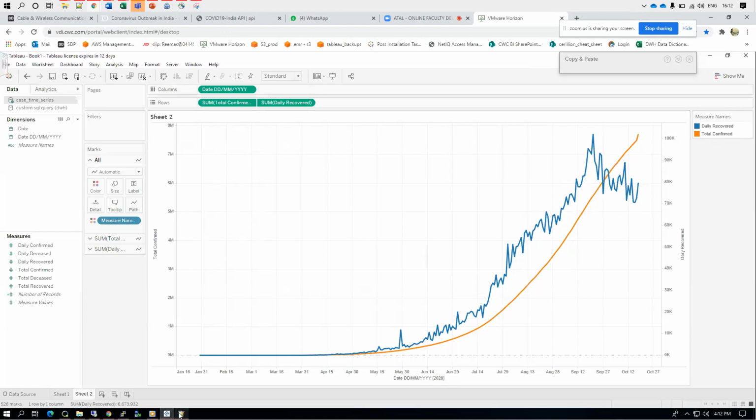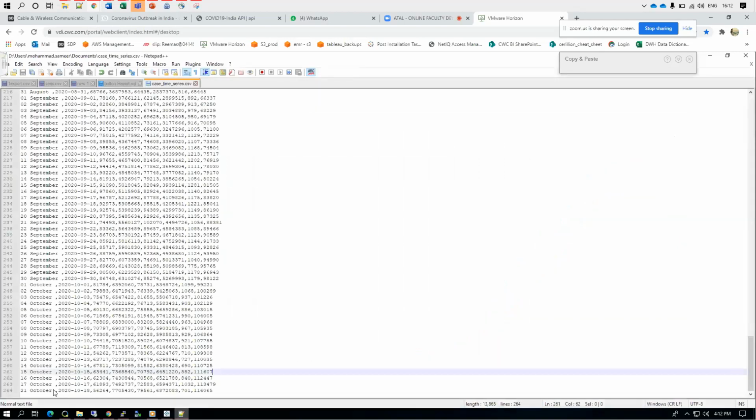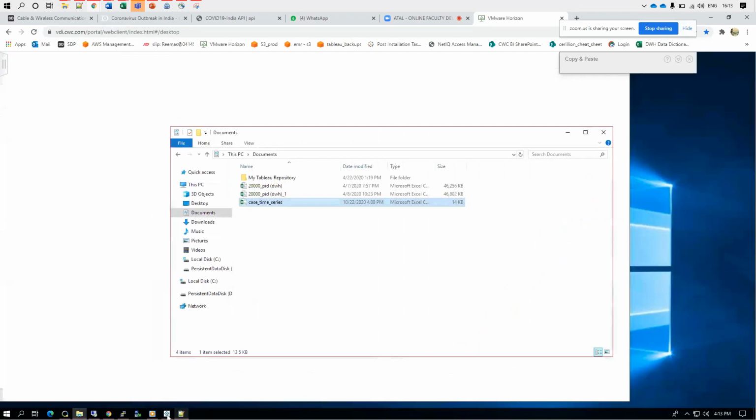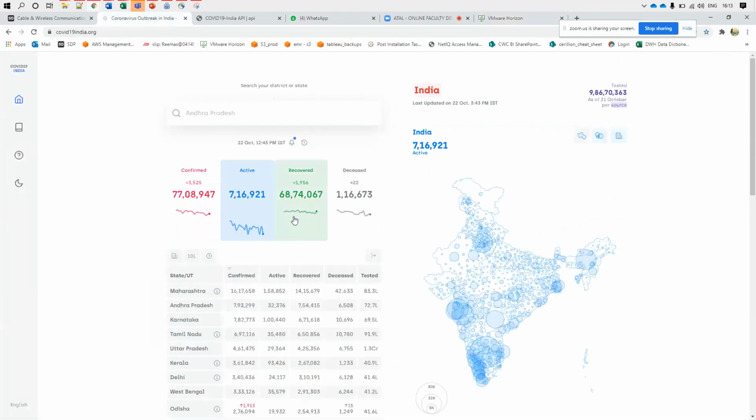Again, we need to check the data if there is any problem with the data. No, we changed the value only for 18, so 18 is there. We'll check with that dashboard also. Recovered cases is 68 lakhs on the photo.